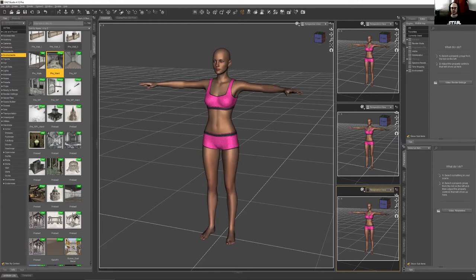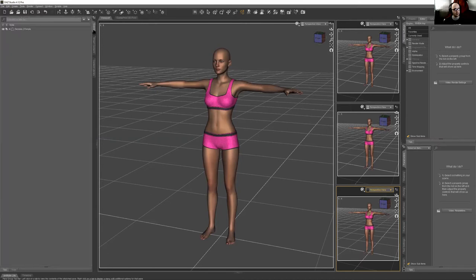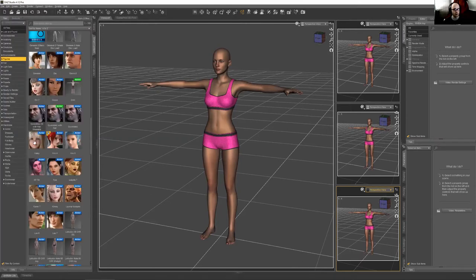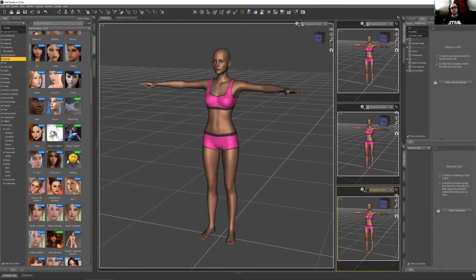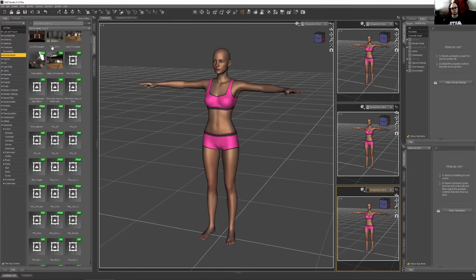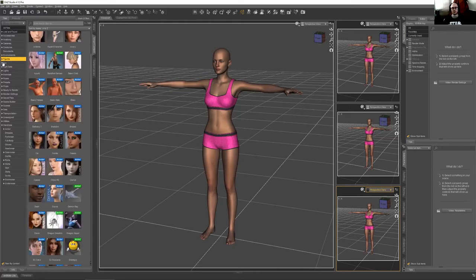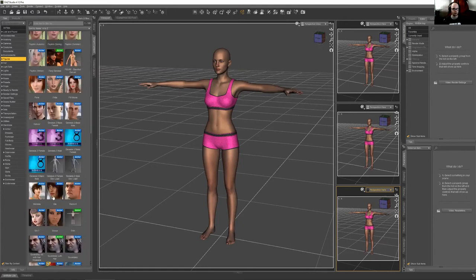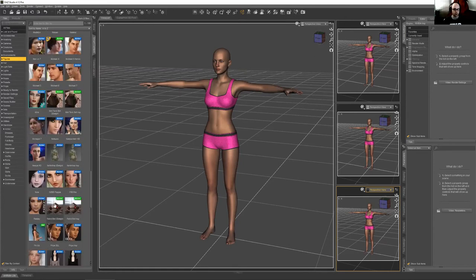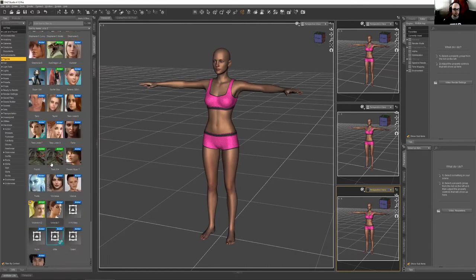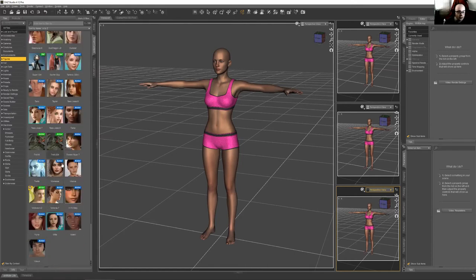But all right, so we're ready to start a scene. We want to load a figure, so pretend that's not there. You would come over to your figures tab, or maybe you want to start with an environment. You can do that as well. You can load an environment first. Personally, I usually start with a figure because it's less memory intensive. And you can see I have all kinds of pre-bought characters here. I also have animals, dragons, whatever the heck that thing is.